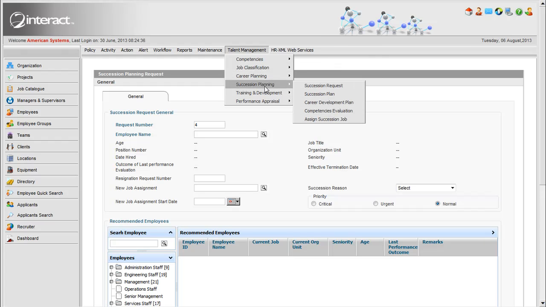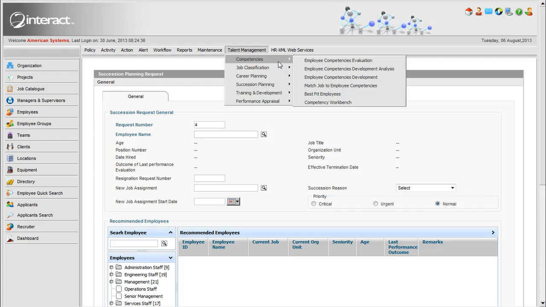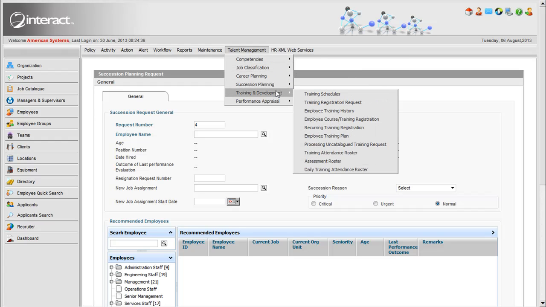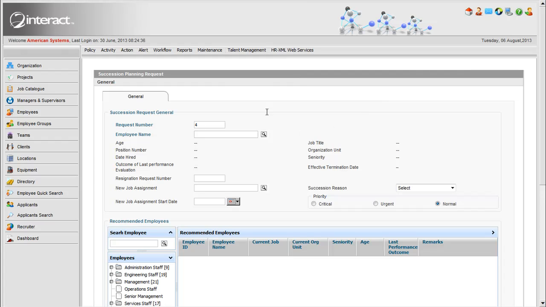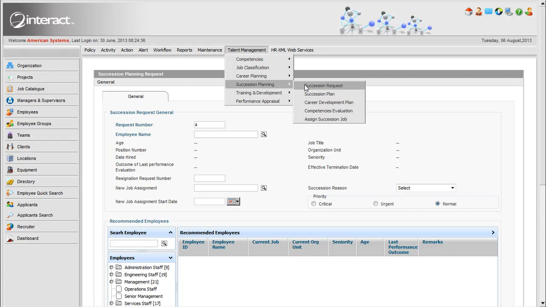Succession planning is an integral part of the talent management suite, and it is integrated with career planning, with competency management, and obviously also with training development and performance appraisals. The way the process starts with succession planning is that it begins with a succession request, which is issued by a supervisor or somebody in HR. And once the succession request is approved, then automatically a succession plan will be created.